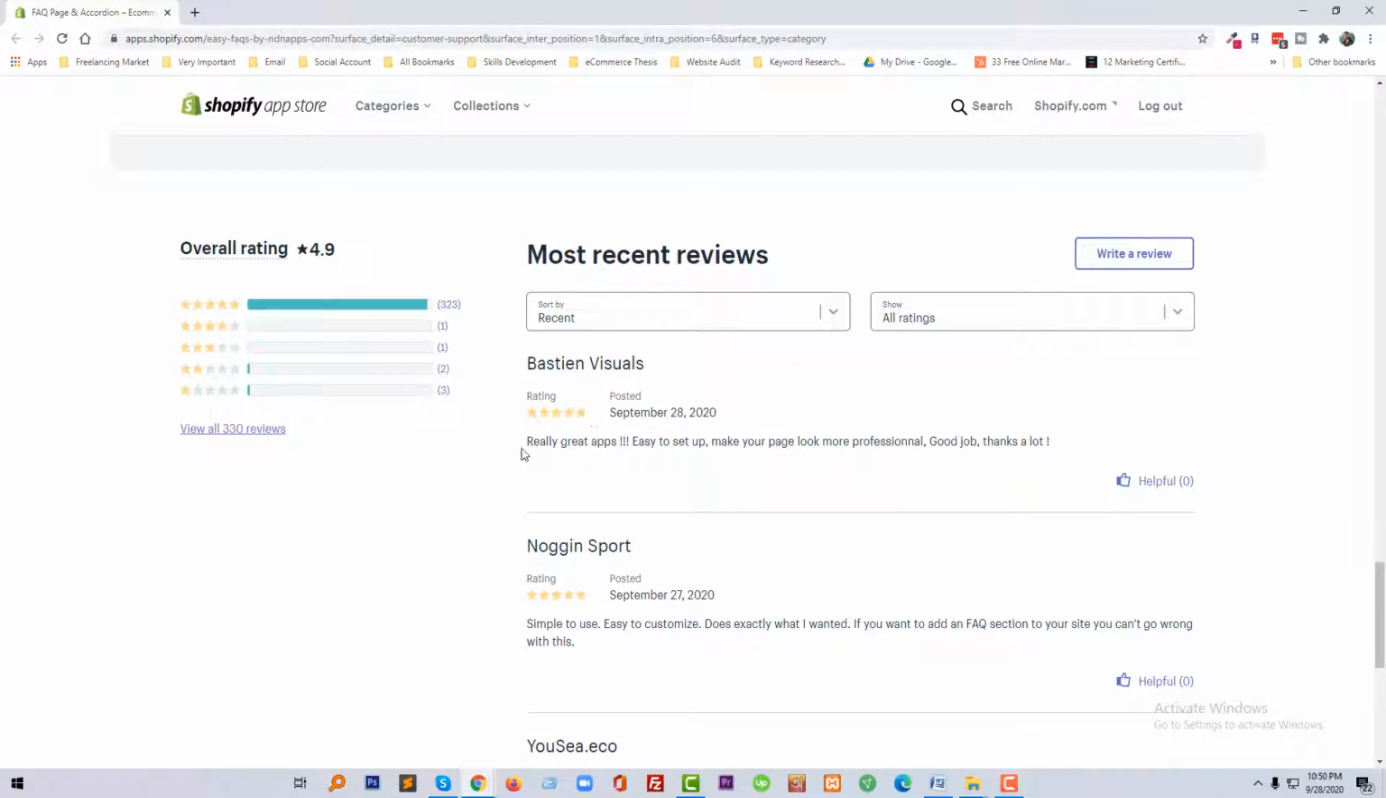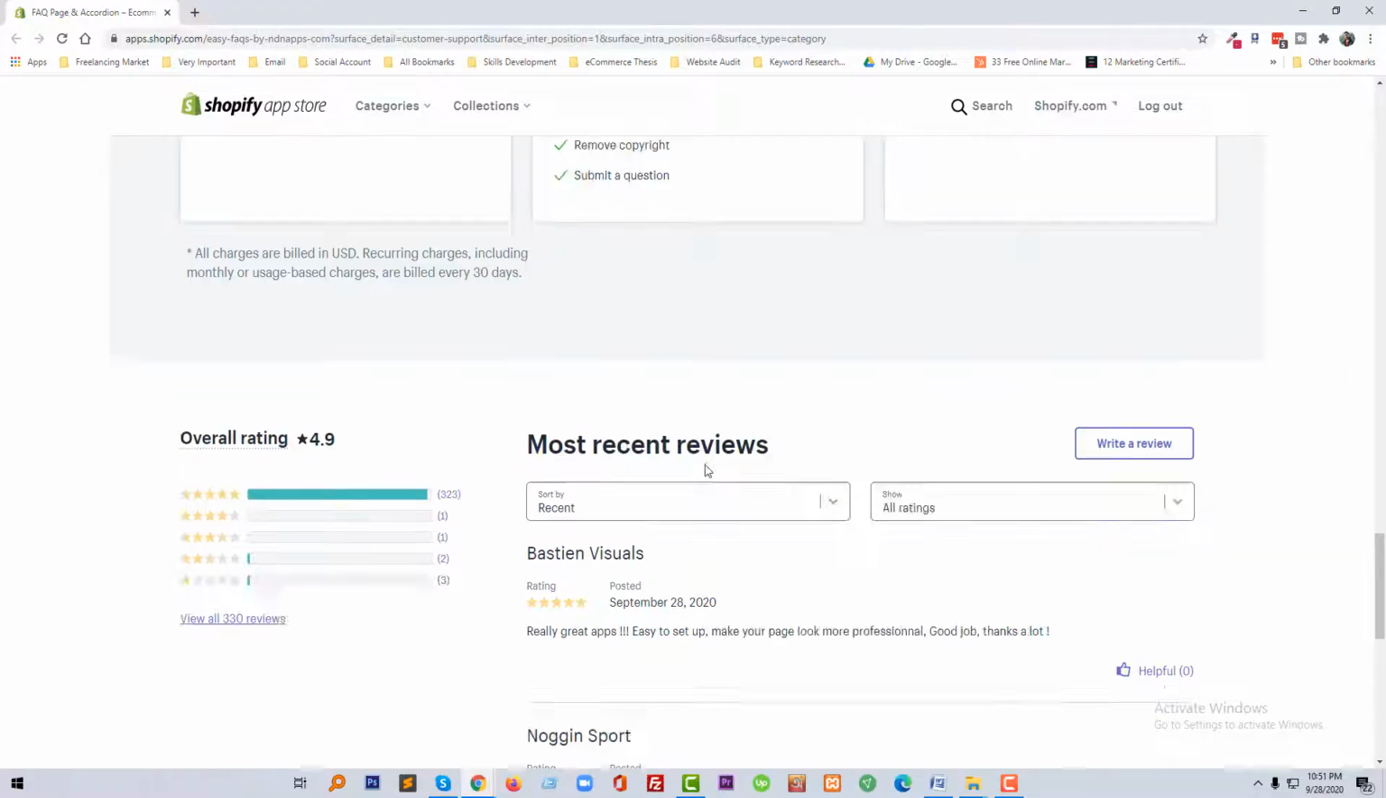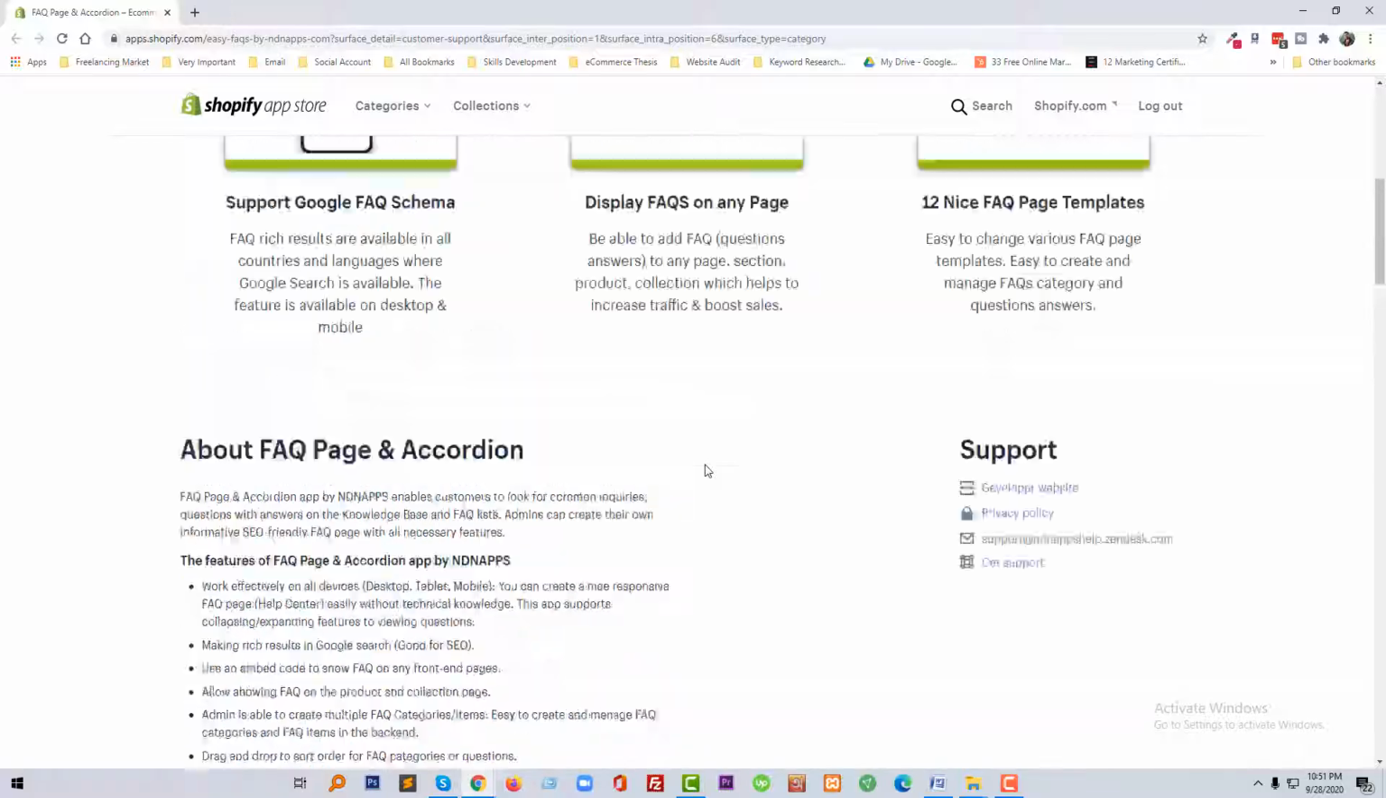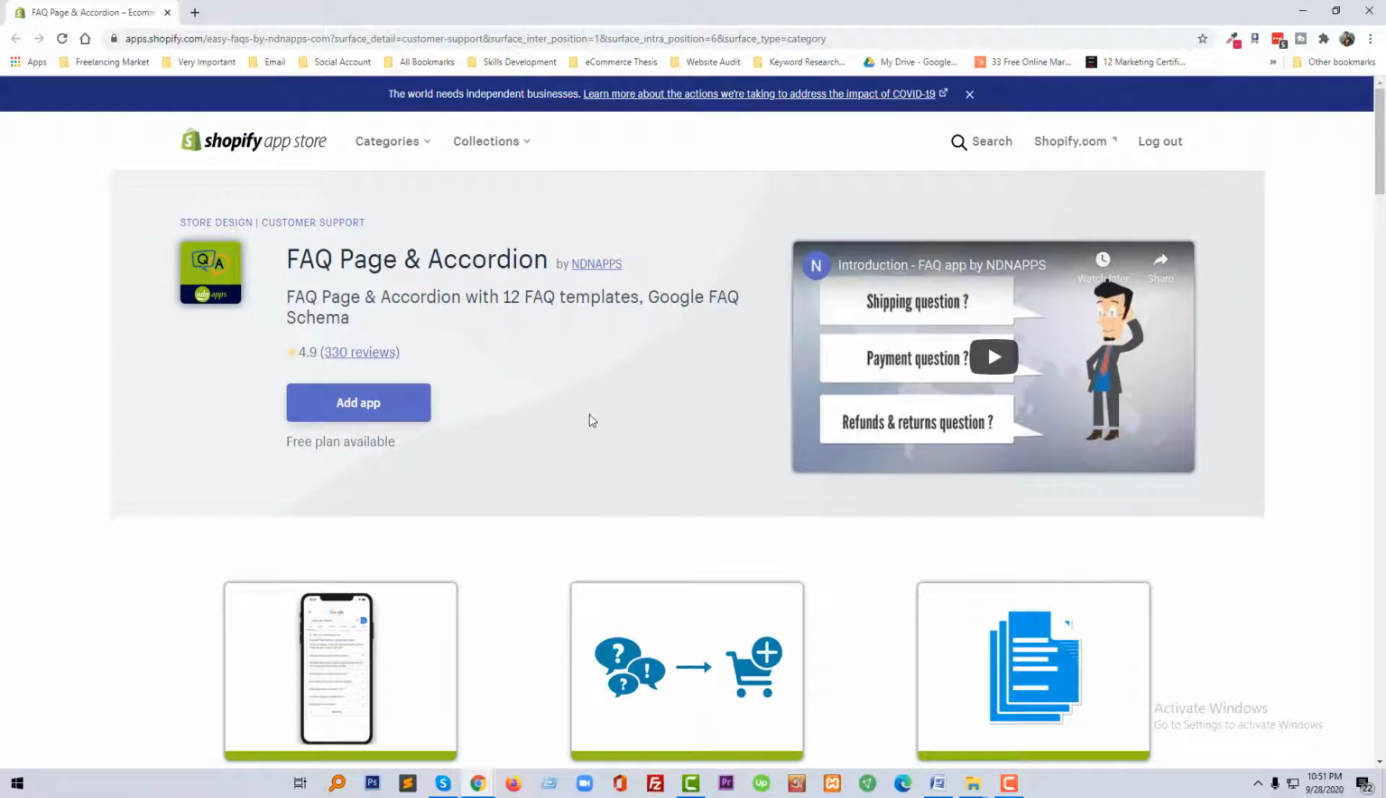And here the review: really great app, easy to set up, makes your page look more professional. Good job, thank you. Okay, so people are giving good reviews on that. This is a very recent review, and only two or three reviews get 2 stars and 1 star. Others also get 300 plus 5 stars. So you can trust this app, and we are going to use this app as free.